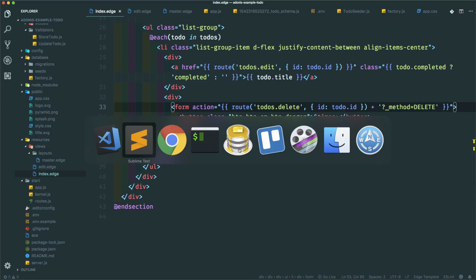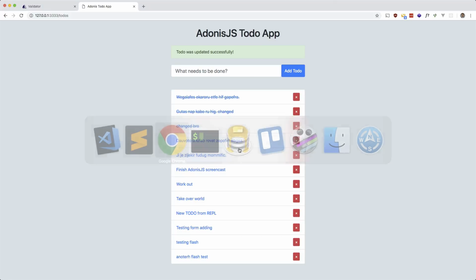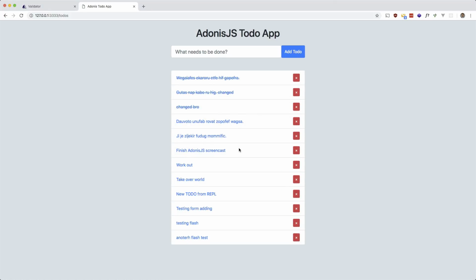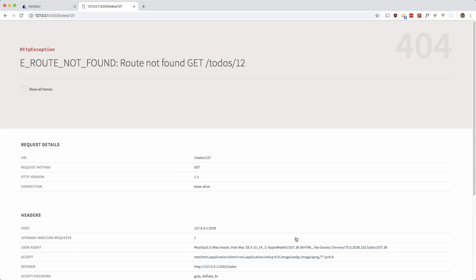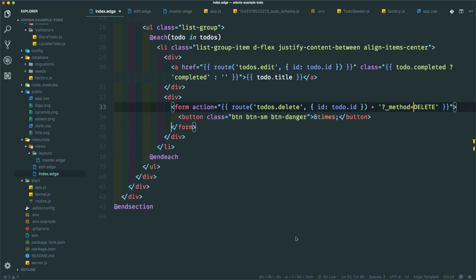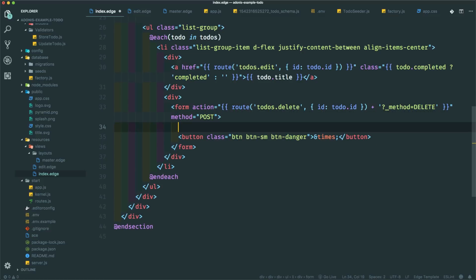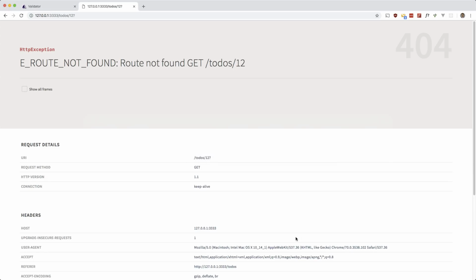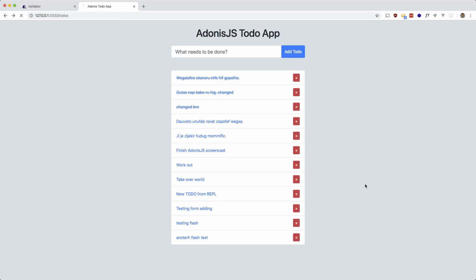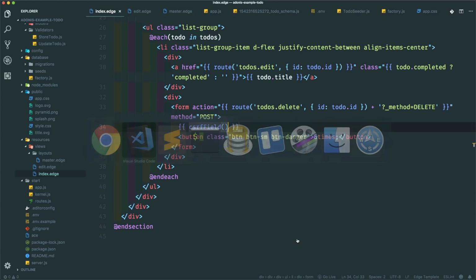And let's see if that works. Let's delete this one. Route not found. Get to-dos 12. Oh, we need method equals post here, and we also need the CSRF field. CSRF field. Let's try that again. Let's go back. So another flash test, delete. Session is not defined. Always forget that.